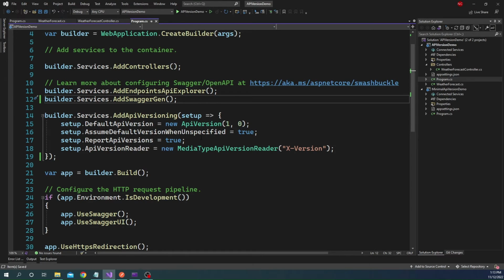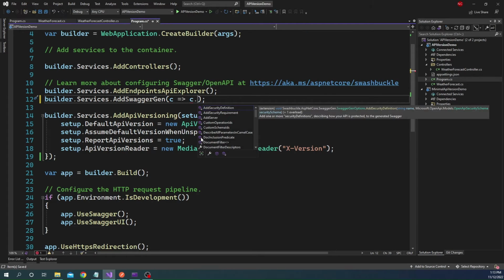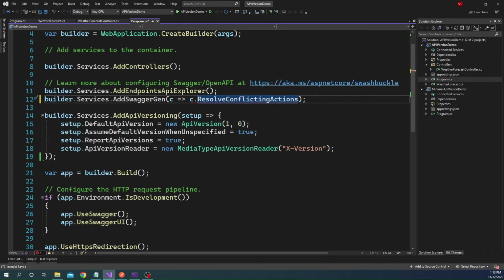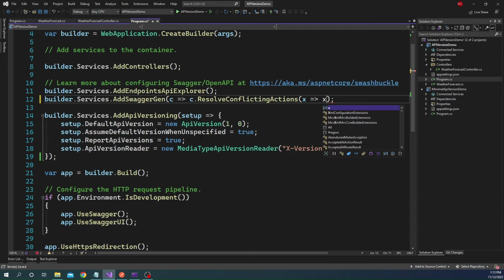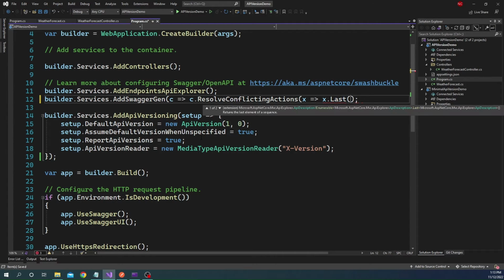So in the add Swagger gen, we can use the lambda function here, and we can say c dot resolve. So you see that there is something called resolve conflict actions. So we can use that, and here we can say this dot take last. So if there are two, we want to pick up the last one. That's all. And that's about it. So if we do that, the Swagger is going to start working as expected.